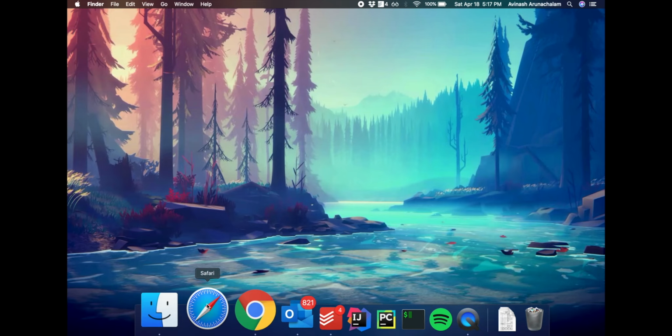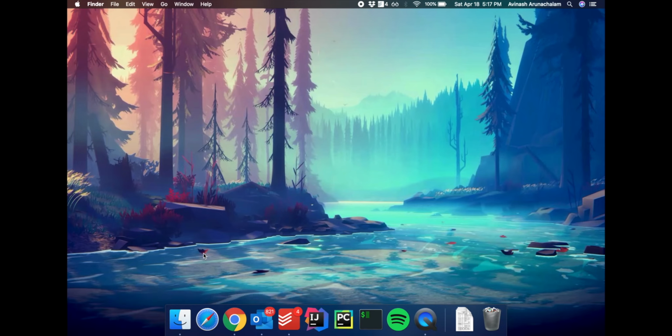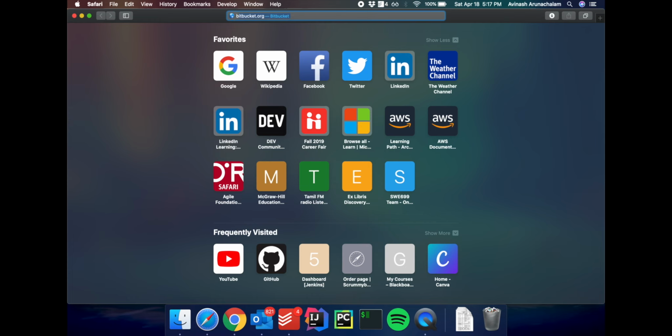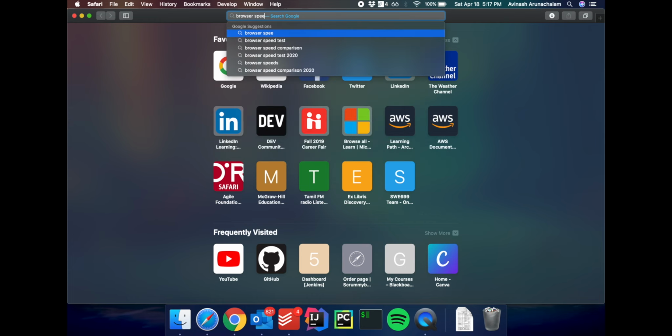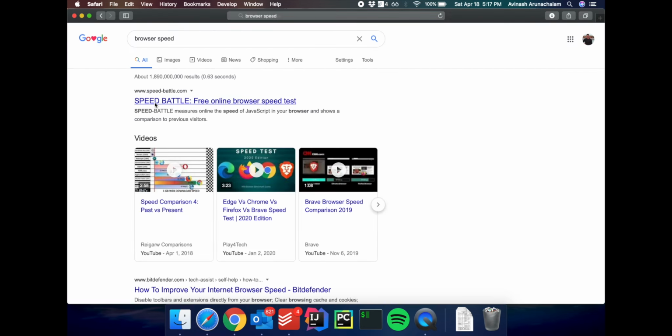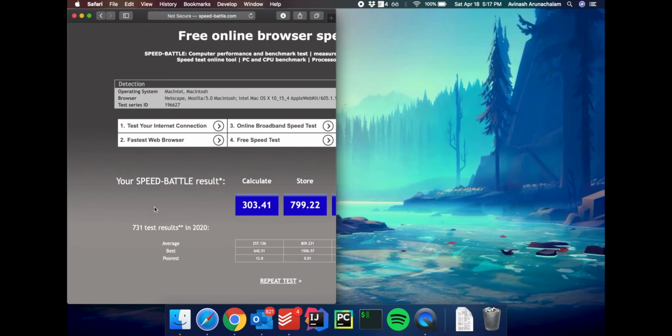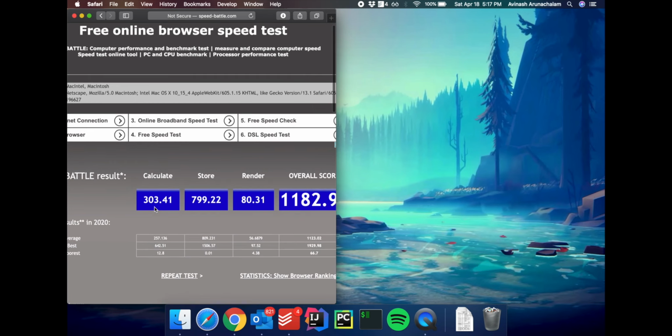The most used apps are on my dock, and let's take a look at my browsers. I use two browsers, one is Safari and the other one is Chrome. So we can keep on debating which browser is the best, but in fact it comes down to what kind of browser you want to use.